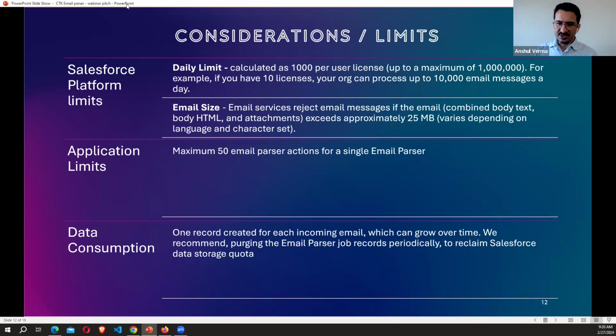And of course, last but not the least, data consumption. As you can see, it uses some data within your organization. It's going to create a record for each job that's getting created, each email that's coming in. So it will also have some footprint on data consumption. As we start using this application, we'll start seeing the jobs getting created, hence data being used. So at some point, organizations would also have to have a data retention policy or data purging policy where they can start purging this data out from Salesforce.